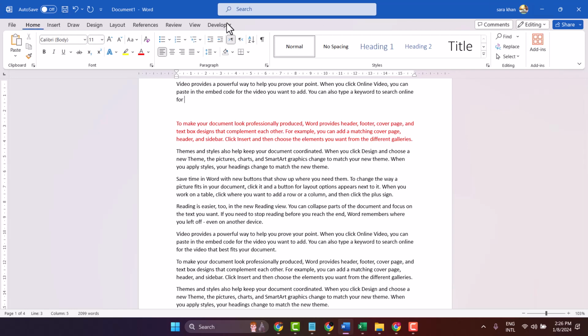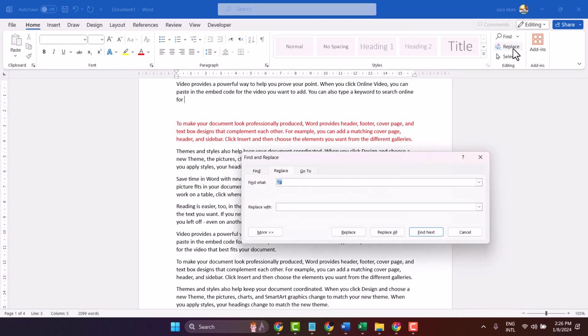In the Home tab, click on Replace. Now in the Find What, you have to type this caret symbol by pressing Shift and the 6 number key on the keyboard. Then press P. So you have this symbol and P.